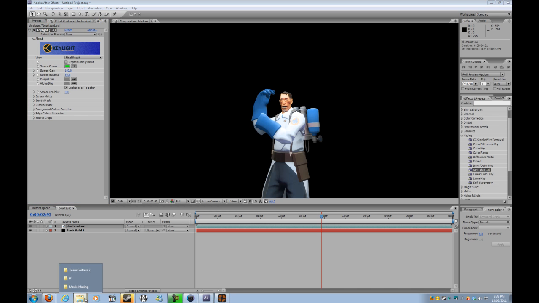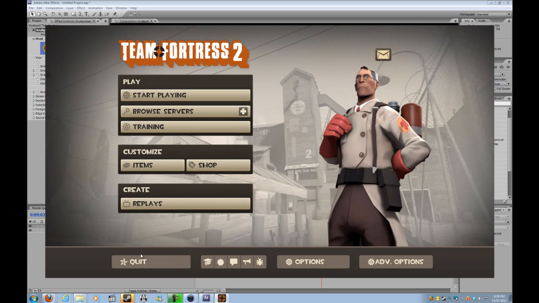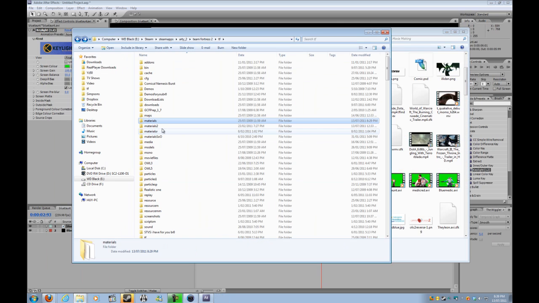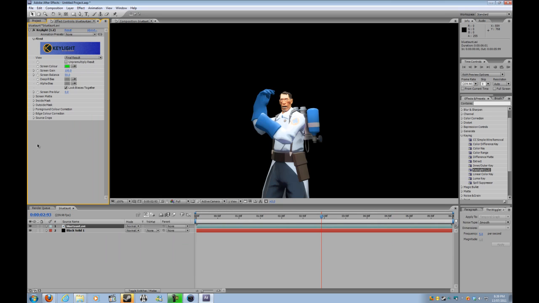And then when you're done with that, close TF2, and I replaced the materials folder back, got my normal materials folder once again. Everything is hunky-dory.